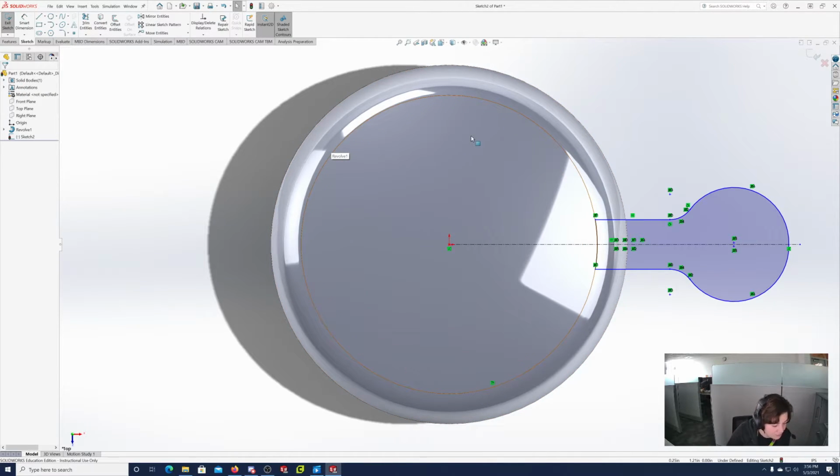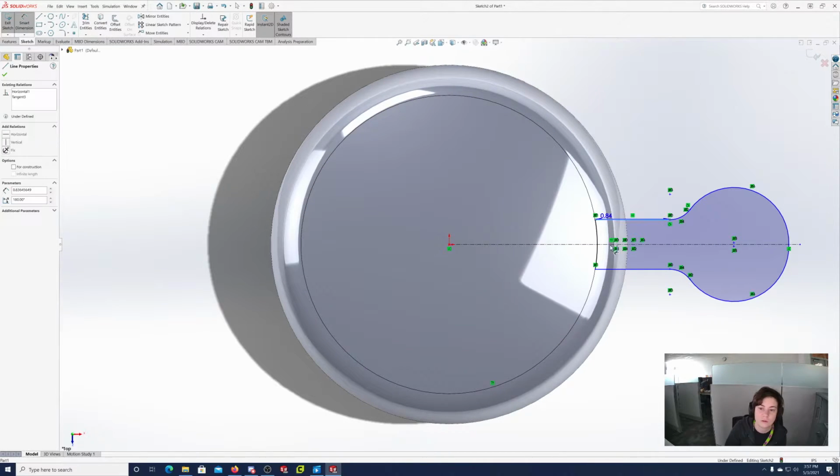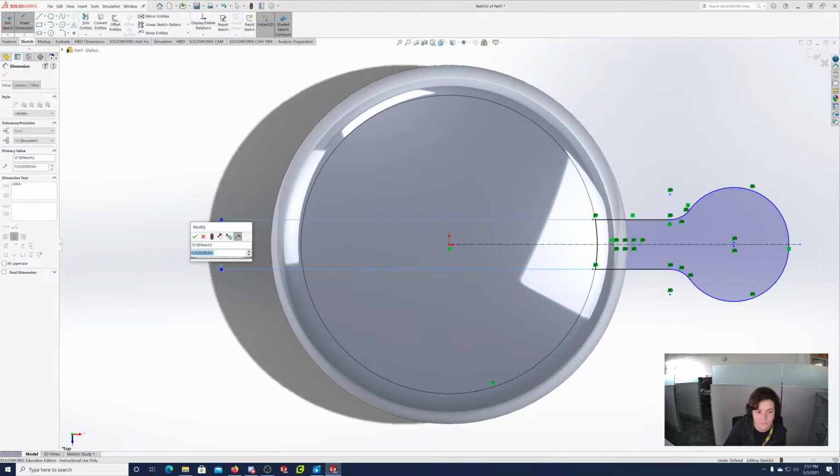And now we want to dimension our shape here. So the distance between these 2 lines is going to be 0.5. So let's use the Smart Dimension tool. Click both lines and come over here. We'll go 0.5.